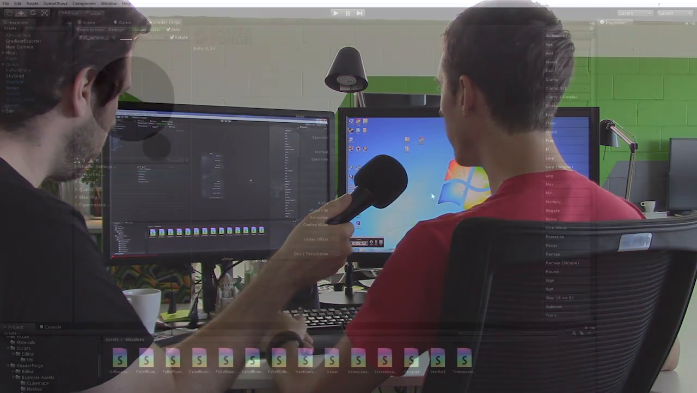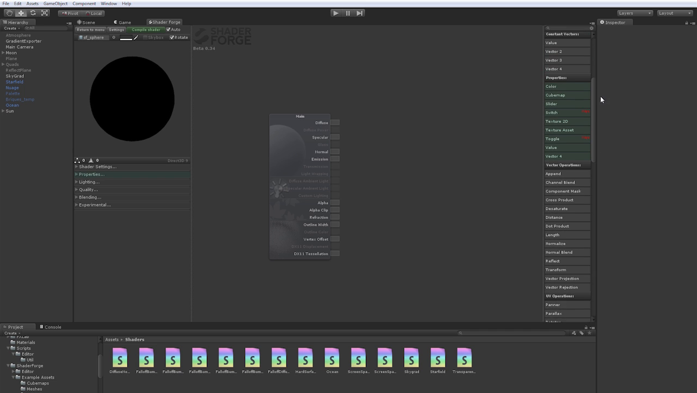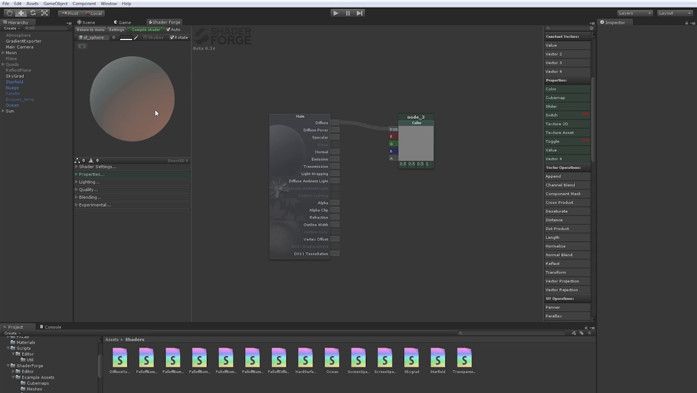So the most basic shader would be to put a color, you plug it into the diffuse. Diffuse is like the surface color of the material. So in this case, I could change it to any color, and then you have a shader that just outputs a single color, and it responds to light because most shaders by default do.